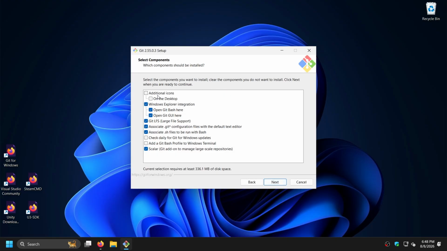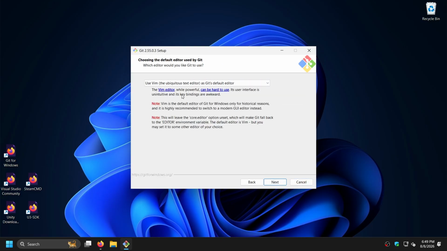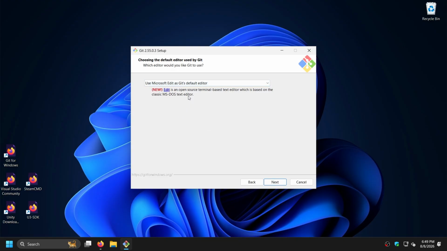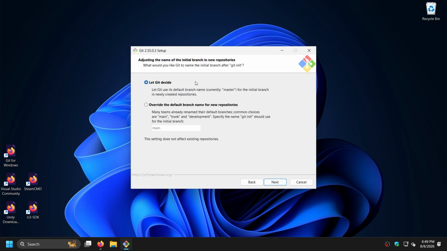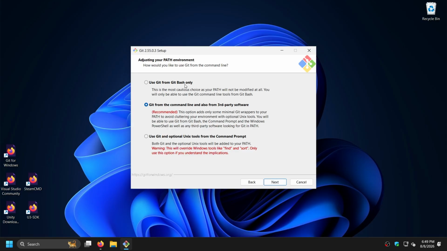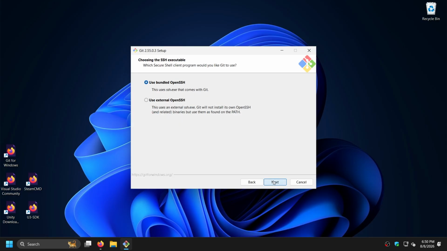You can install it in the default location. And I would uncheck the Windows Explorer integration. And you can probably uncheck Scalar as well. And this. And I'm going to switch to use Microsoft Edit as the default editor. That's a new kind of Vim-like thing that Windows has installed. And we can let Git decide on the main branch, shouldn't matter. And we also want to leave this checked.